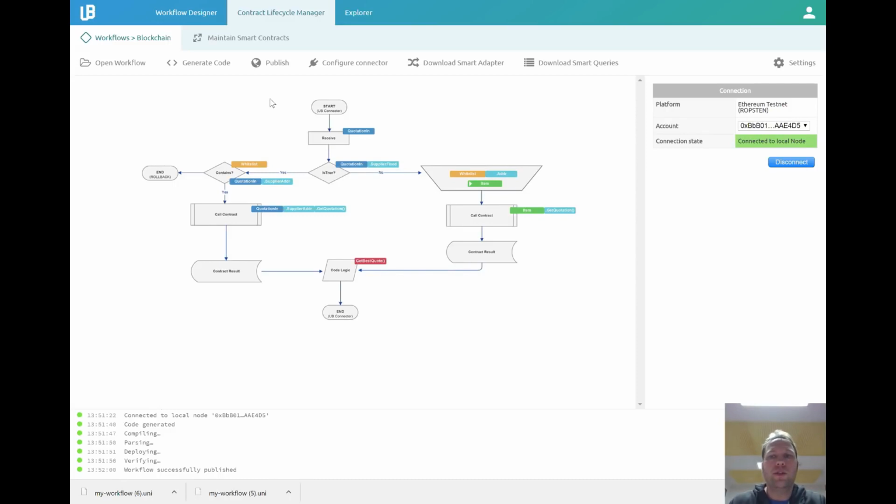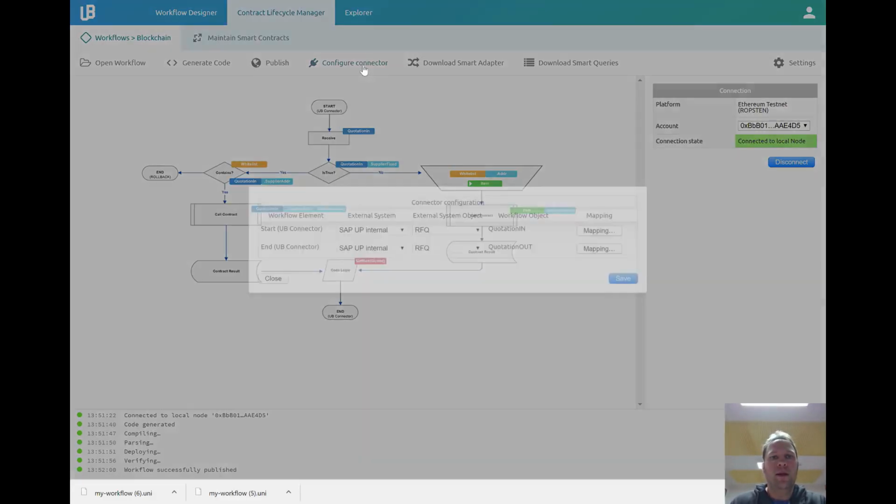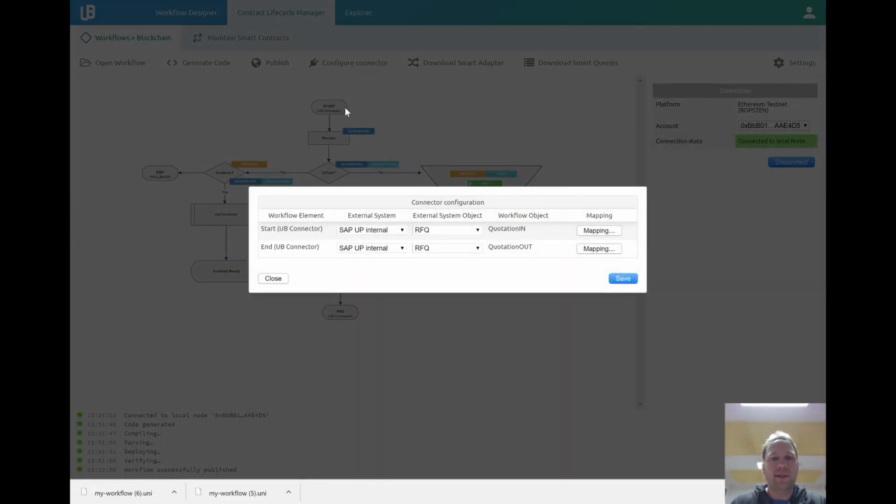Now the system knows the final address of the smart contract, and therefore we can continue with configuring the connector. What it does here is scan the workflow for all elements that are a start or end point for the UB connector. And then you can choose the system you want to connect. Right now the selection is hard-coded to our SAP, so this is the only option we have right now.